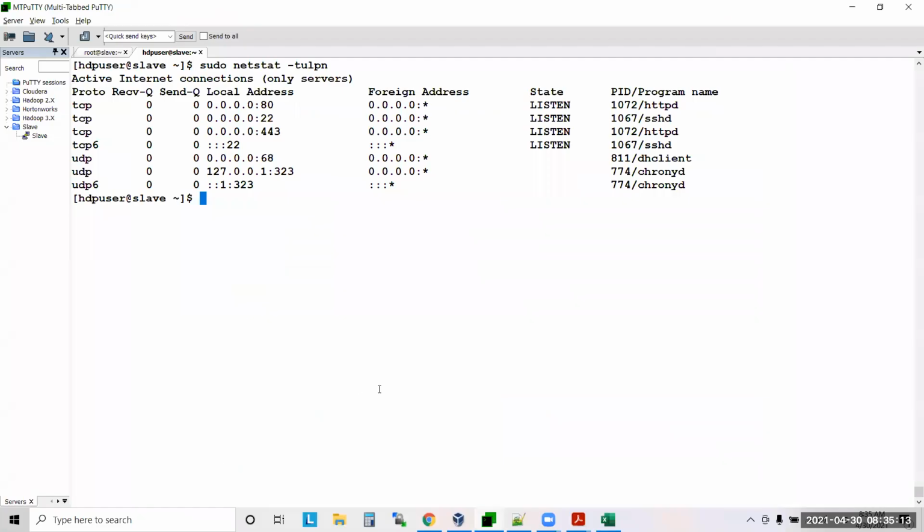Then telnet. Telnet means, let's say there is a service running on a particular server, and you want to know whether it is working, whether you are able to connect or not. Let's say port 443 is running here. So telnet slave 443.